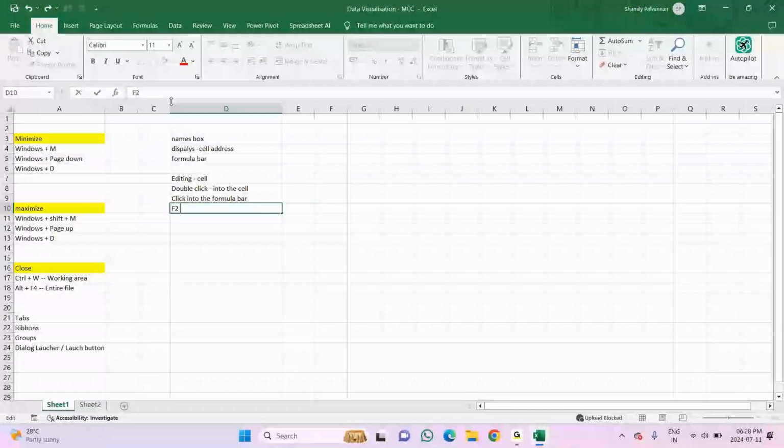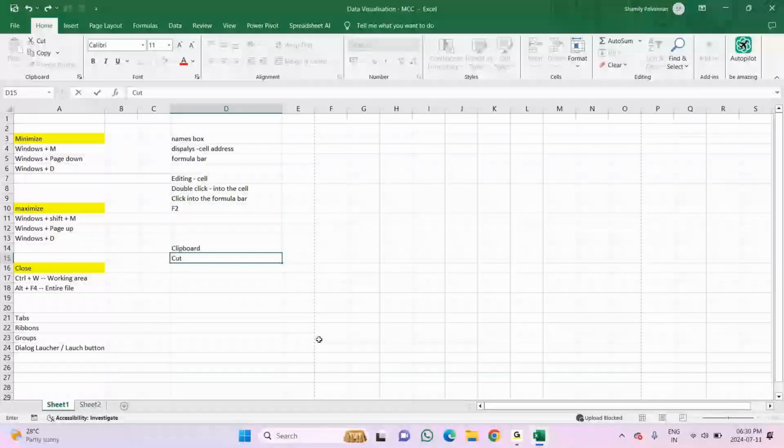So I'm going to give here the clipboard, the clipboard group. So here we have three options. So most probably you will be knowing these options. So you can tell me what is the shortcut key used for cut. Girls, please respond to me.